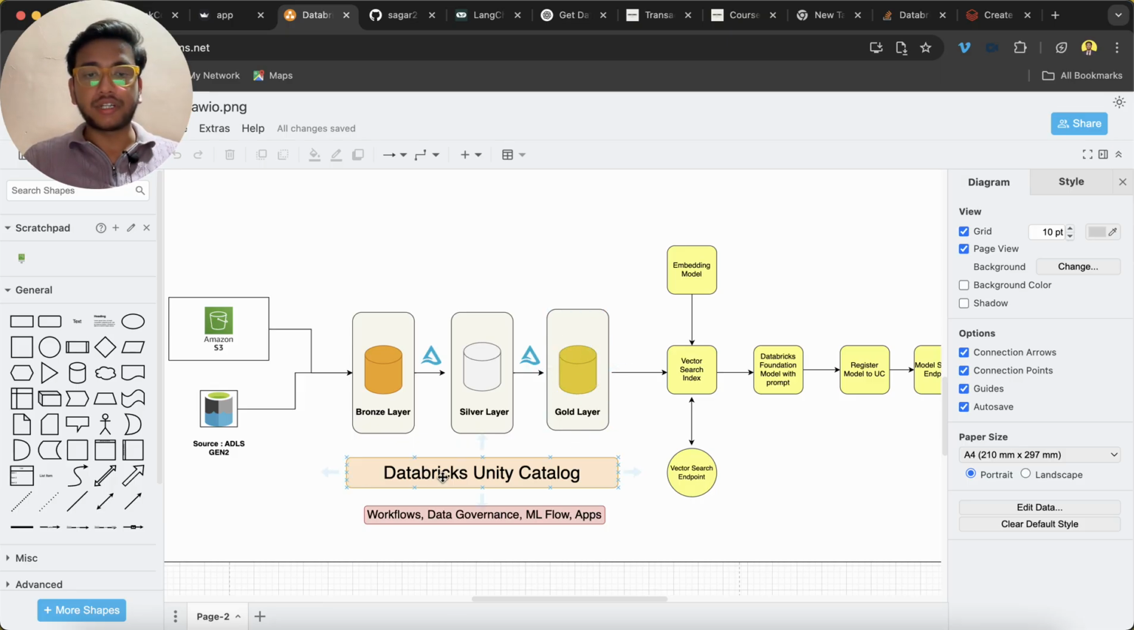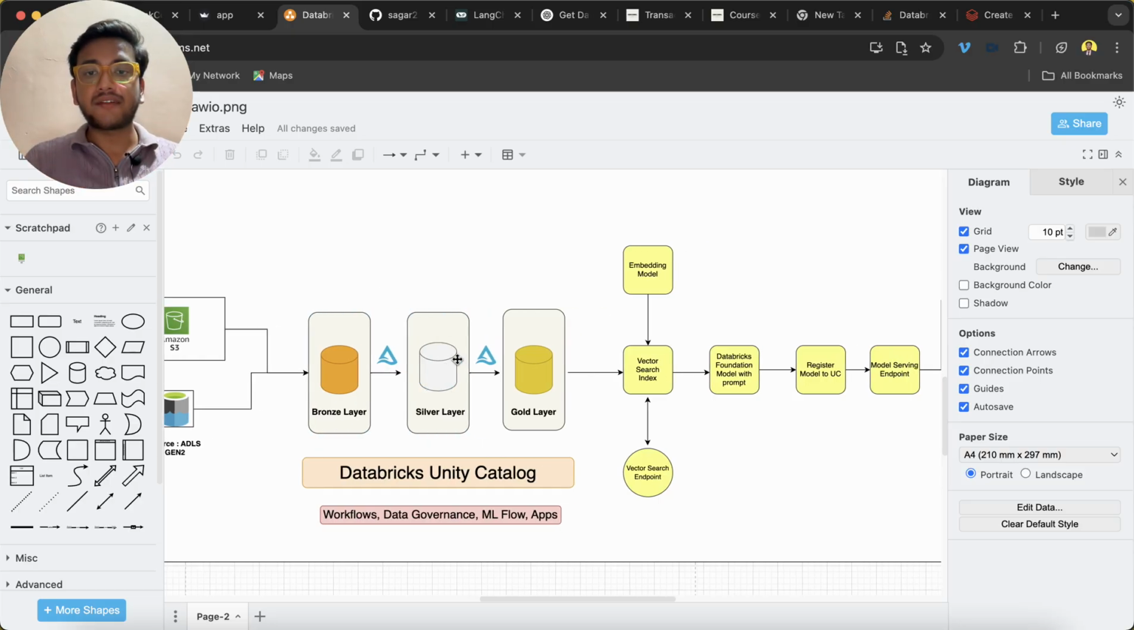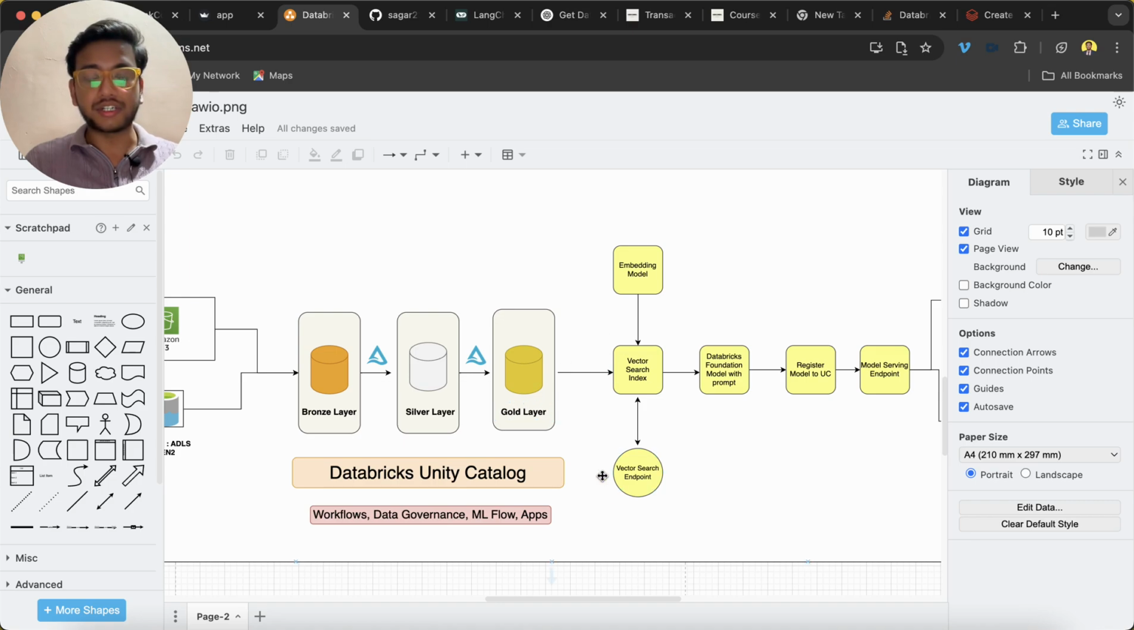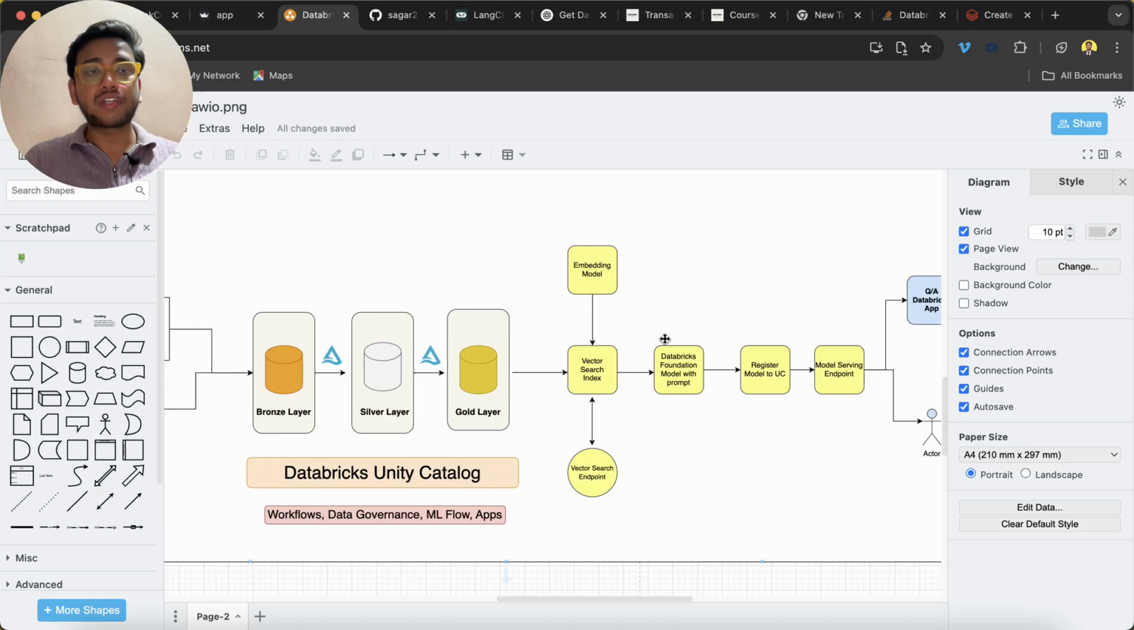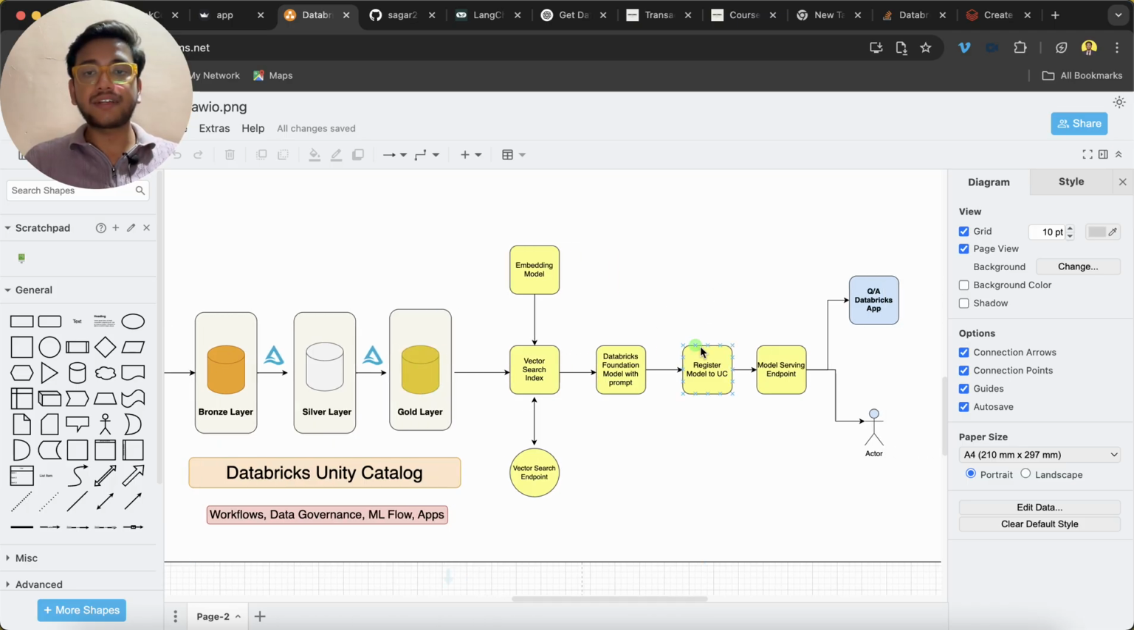We are using Unity Catalog, SPNs, and catalog, schema and tables. Once that is done, we create a vector search endpoint and index, and then use a Hugging Face embedding model to create our embeddings and save them into the vector search index. Then we use a foundation LLM model, and on top of it a RAG architecture, so that we can talk to the data we have built in the gold layer. Then we register the model to Unity Catalog and create a model serving endpoint.